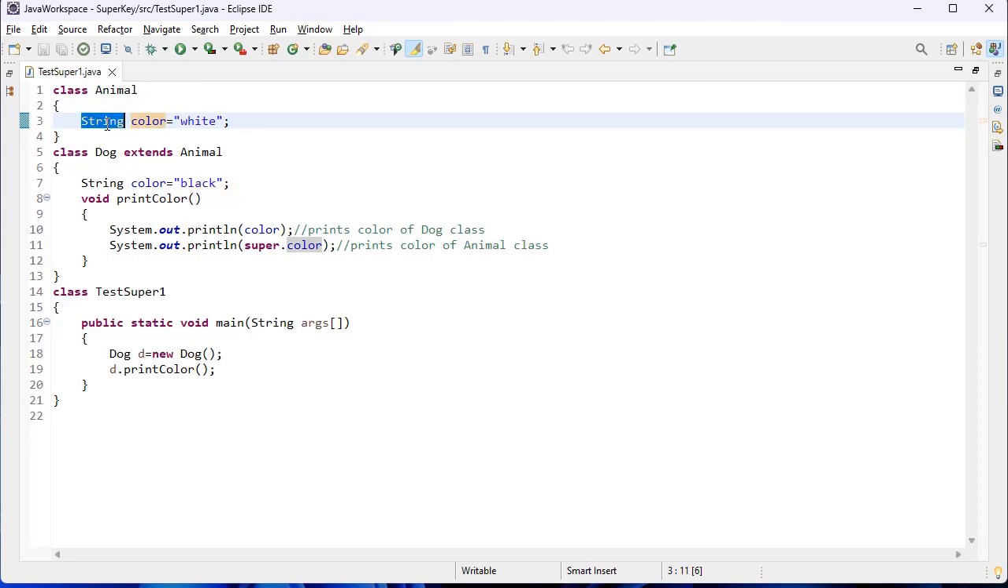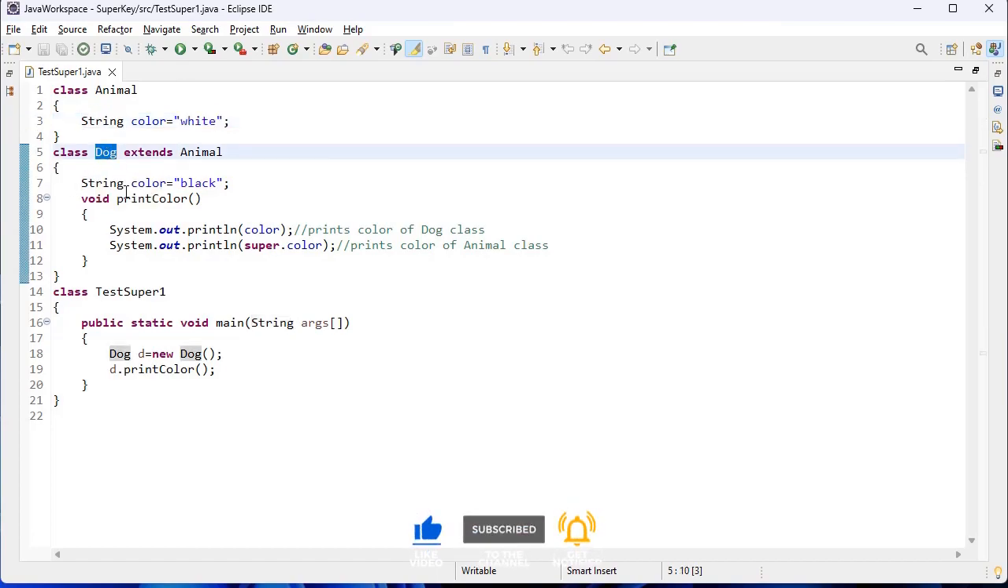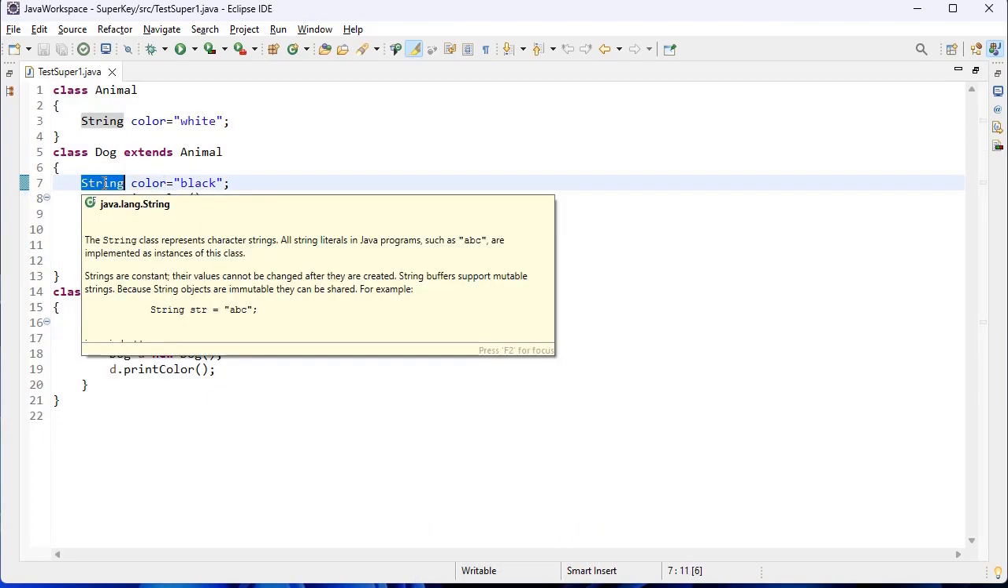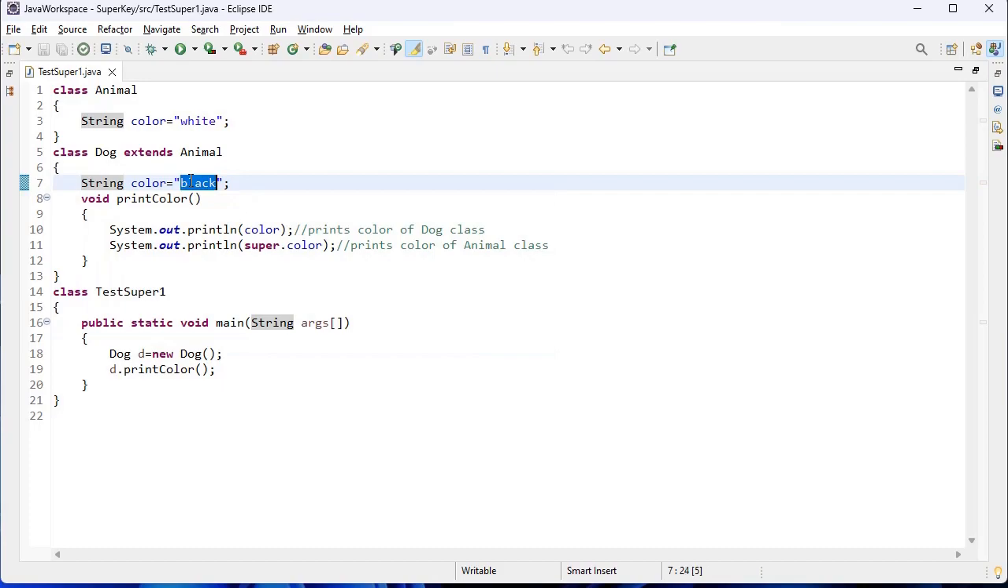Inside the animal class we have one variable. Its data type is string and I have initialized the value as white. Inside the child class I have created a variable with the same name, color. Its data type is also string. Its value is black.